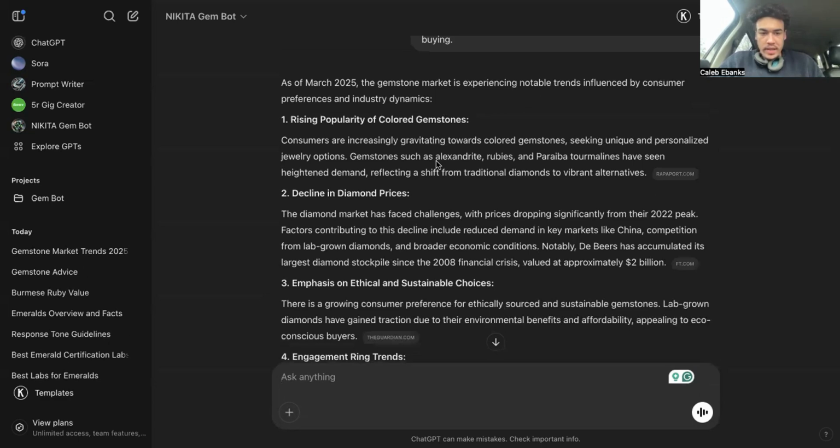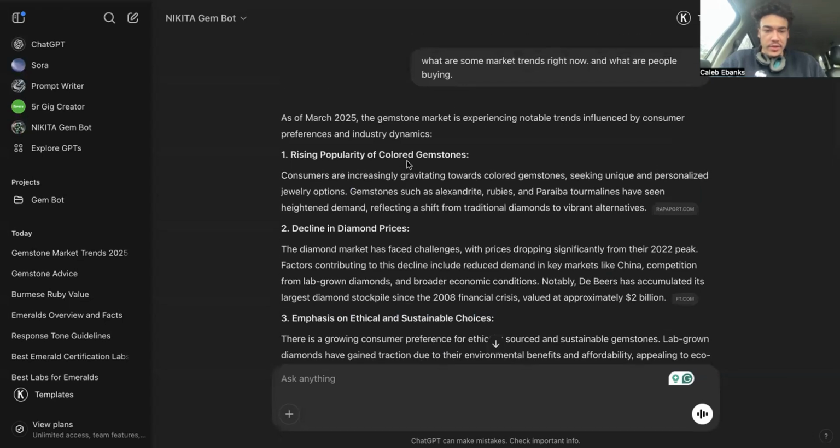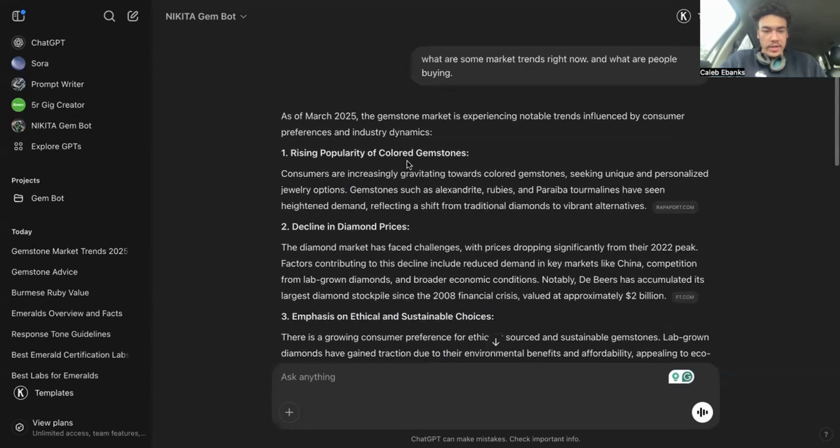So right now we have a rising popularity of colored gemstones. People want more gemstones, and I think that's great for this community. I wish there were more people that were involved in this community. You know, there are a few Reddits. I go on there, and it's usually just people posting about their gems though.